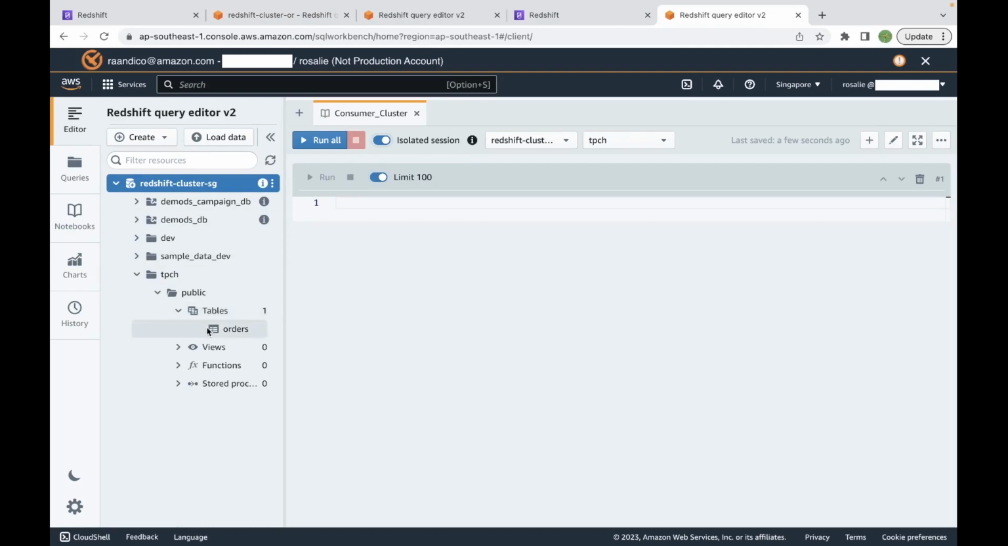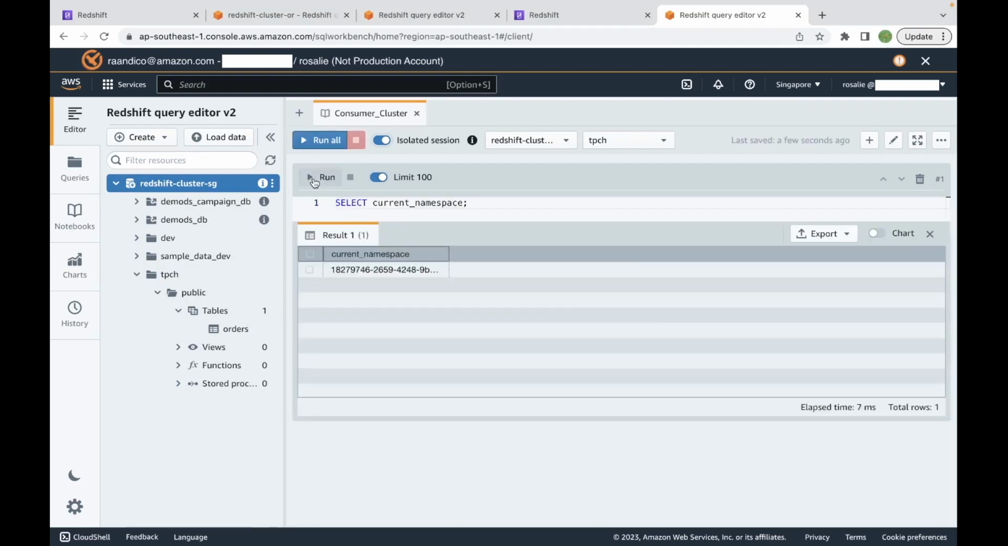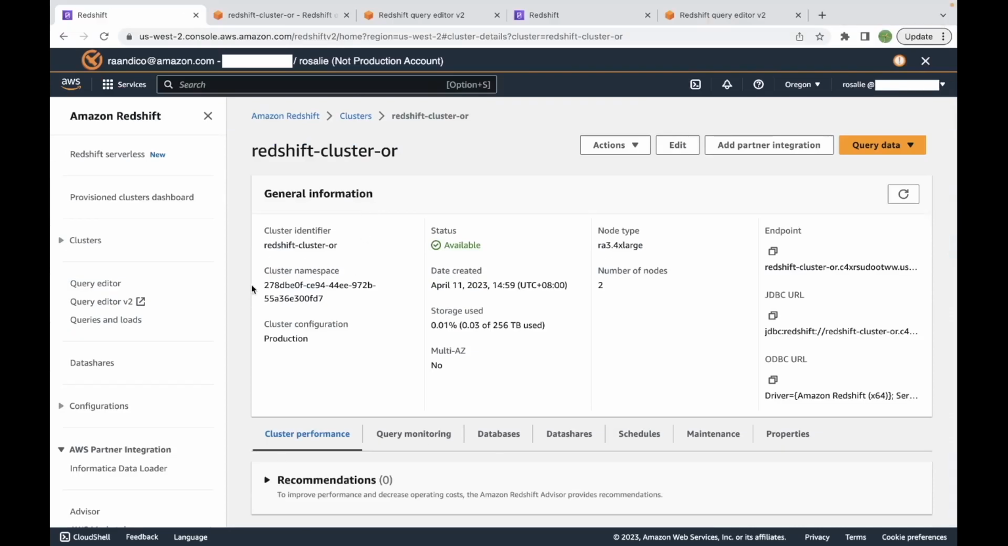Now to configure data sharing, the first step is for us to identify the consumer namespace. This is the unique global ID that's automatically created in your Redshift cluster. You can also view this global ID from the console.